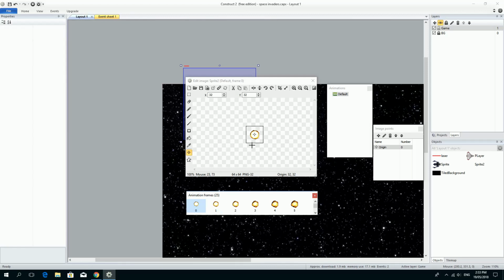So what I've got is a bunch of these images that will get played one after the other. The question is, how fast will they play? So how do we control this animation? There's a window when you open up the image editor called animations, and right now it's a default animation over here. If you click on it, you'll see its properties on the left hand side of the screen.